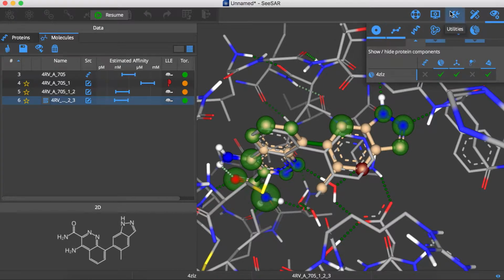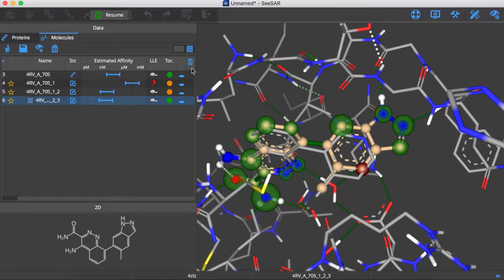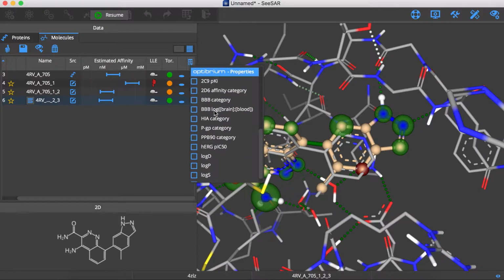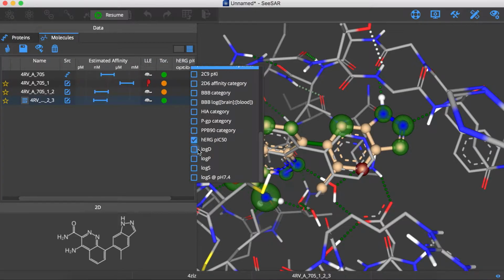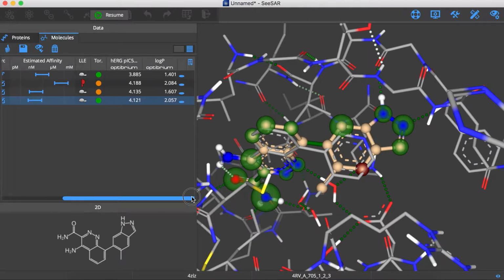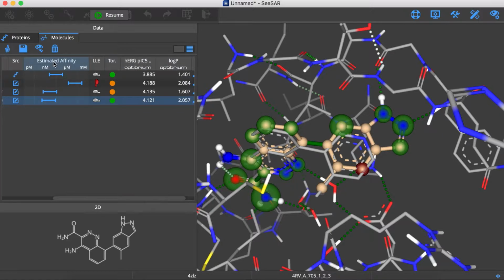Now, if we want to see a few more ADMET properties, we can turn them on here. Our friends at Optibrium have provided us with a few important ADMET properties that we can also put to the table here. For example, the hERG value and the logP. These are now visible in the table, and we can sort the table by all of these parameters: the affinity, the LLE, the hERG value, and so forth.